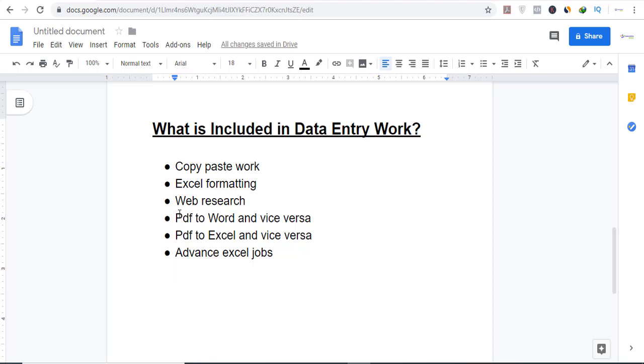The third one is web research. All you need to do is visit different social sites and other websites, and the customer will require certain types of data like email addresses, contact information, phone numbers, names, website links. So any type of job that the customer may require from you. The next one is file conversion, PDF to Word and vice versa. Customers will give you PDF files and they may require you to convert these files into Word, or Word to PDF, and the same with PDF to Excel and Excel to PDF.